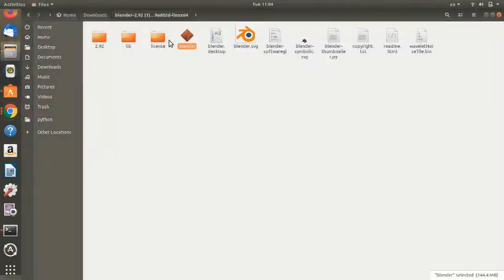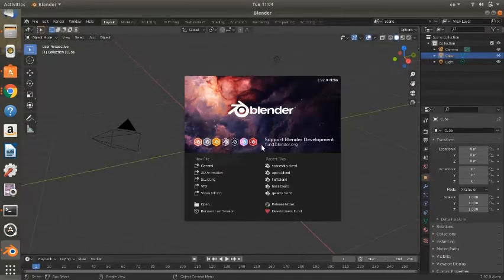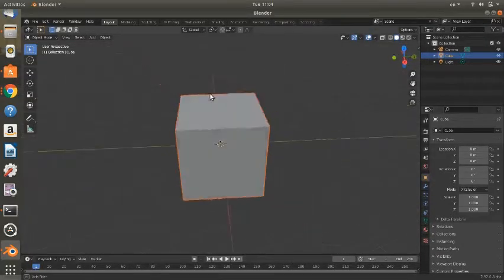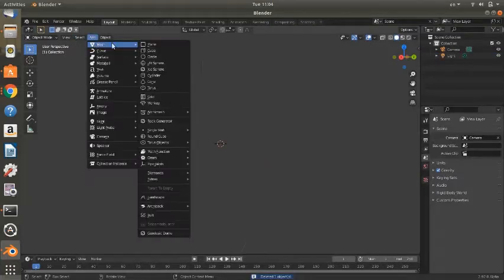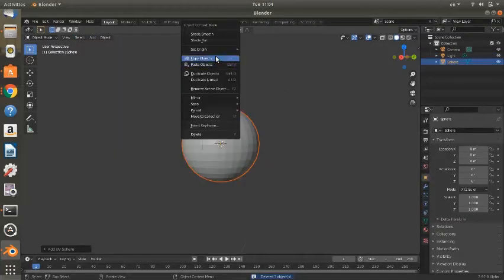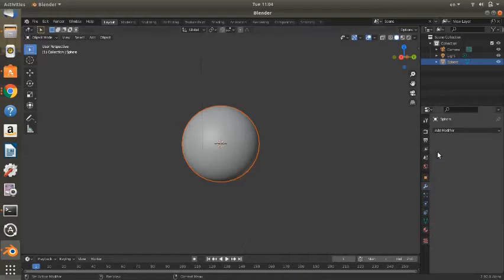Now let's go to Files. Run Blender. Left click, dismiss that thing. Right click, delete the default cube. Add a mesh UV sphere. Right click, shade smooth. Go to the modifiers tab, add a modifier, subdivision surface.